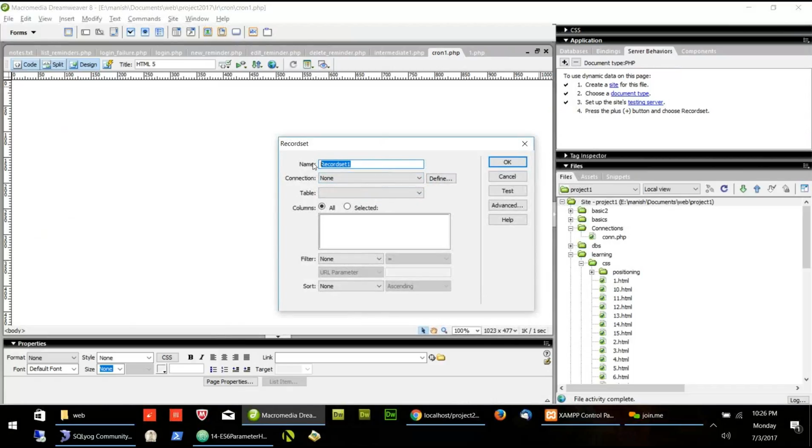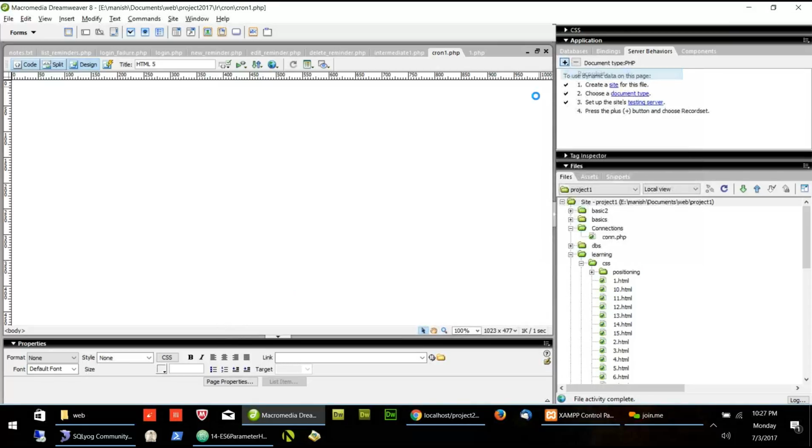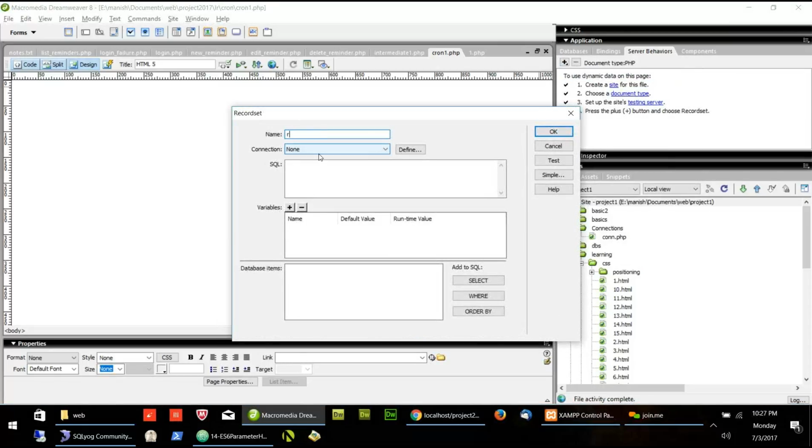Instead of going to simple, I will only create the name in the simple, rs record. I will choose the connection and choose a table, then I'll go to advanced, or I can do it like this again. I'll go to the record set, directly go to the advanced, choose the name rs record, choose the connection, and put my query, and I will test it, and it is working fine. So this hard-coded value will be changed into some PHP variable later after a couple of minutes. Right now, I just put this query in the advanced tab and I can click OK.